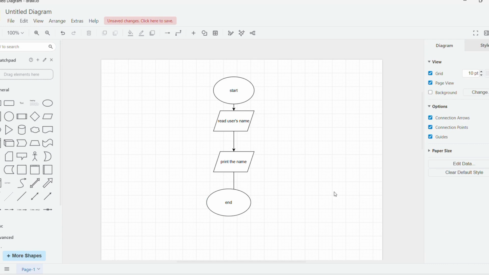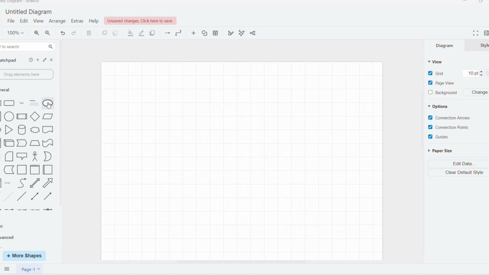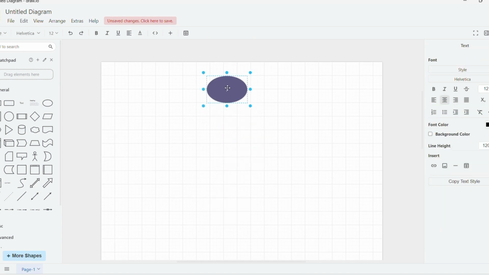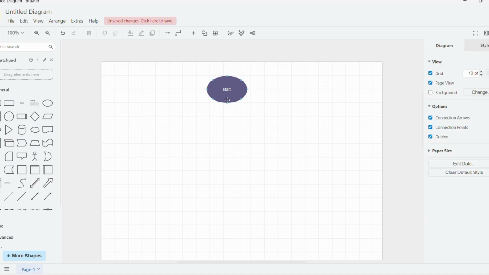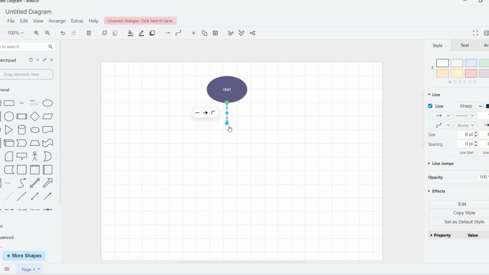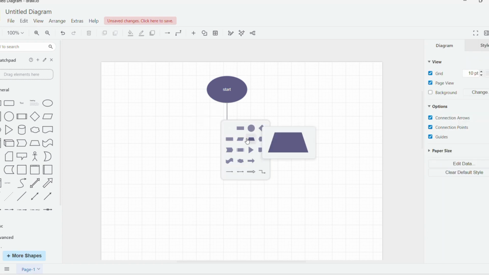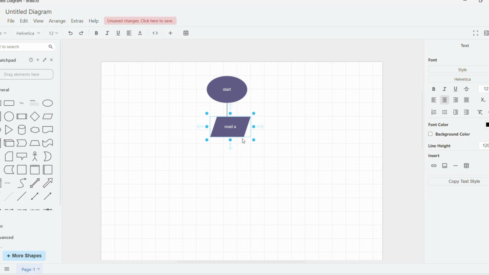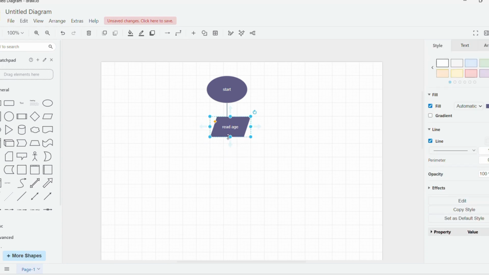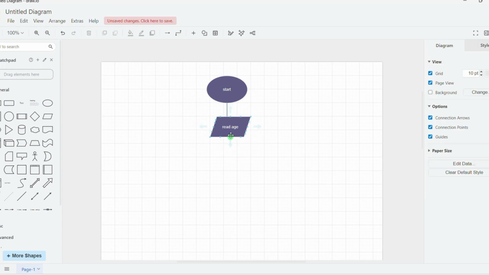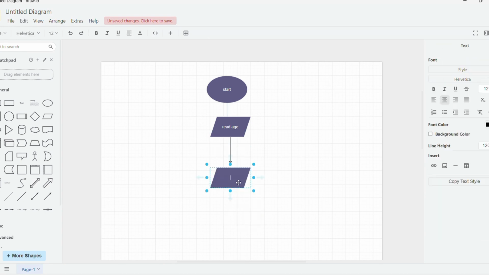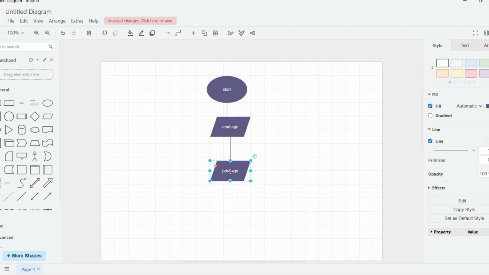Now let's solve another simple problem together. This time, let's create a program that asks the user to enter their age and then prints it on the screen. Again, before thinking about code, let's analyze the problem. The input is the user's age. The output is the same age displayed on the screen. Now let's write the algorithm. Start, then read age, then print age, and end.